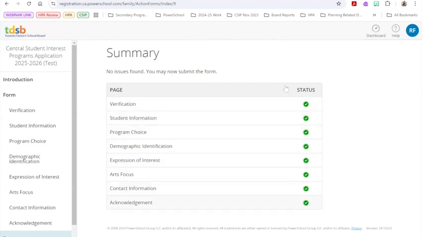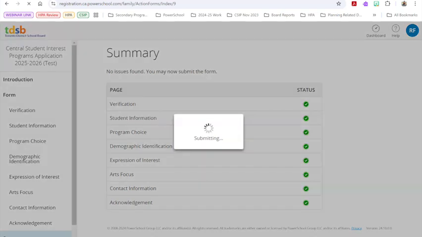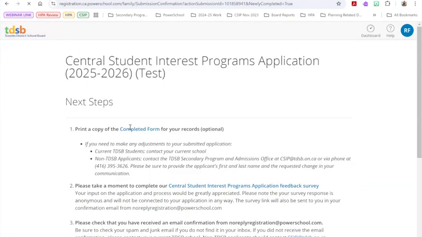Here's the summary page where you can see if anything is missing. If there was anything missing, you'll have a red notice and you can just jump back to any particular section that needs to be addressed. And again, here's where you can save if you're not sure and want to come back to it. But again, please make sure you don't miss the deadline of hitting submit before 4 o'clock on Friday, November the 22nd. Once submitted, here is the place where you can either print or save a copy of the completed record.